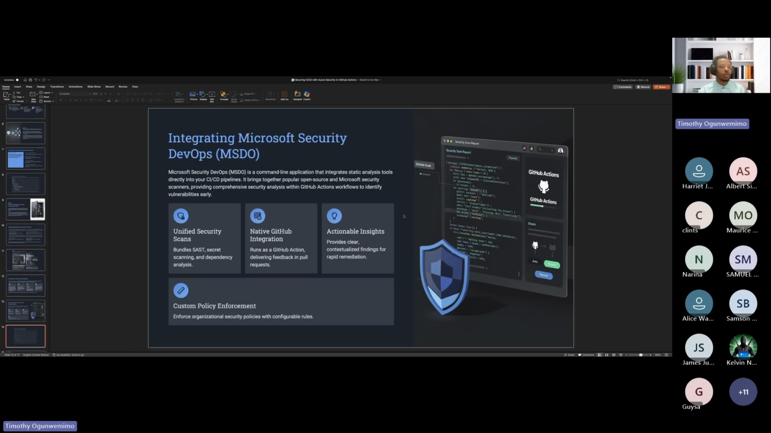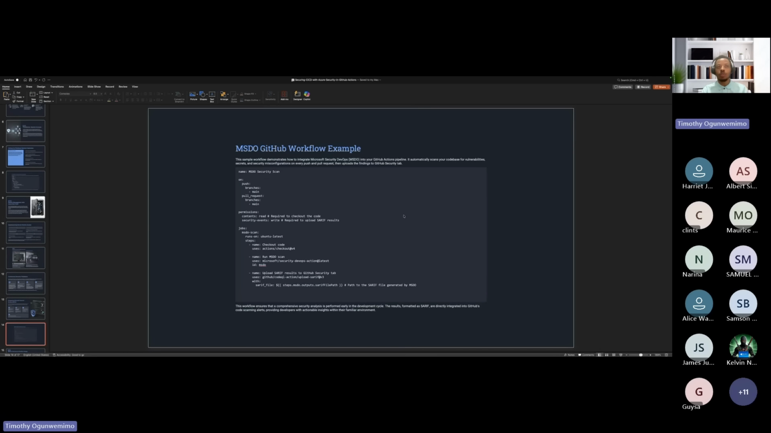So this is an example of an MSDO GitHub workflow. As you can see, it is as simple as this. Right? This is the action that you're using. Microsoft Security DevOps Action. It has some other tools. I'll be dropping some links for us in the chat where we can read more about this, where we can get more information about this. If you want to integrate it into your environment, just to learn how to use it, I'll be dropping those links for us in the chat.